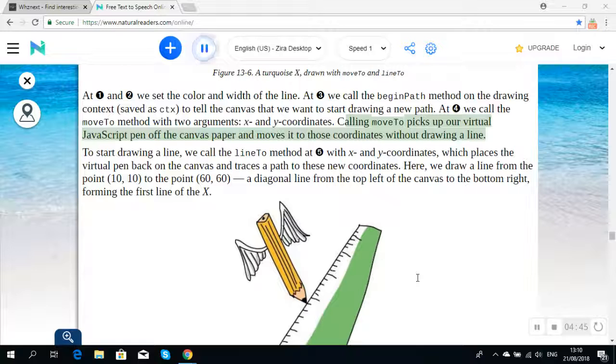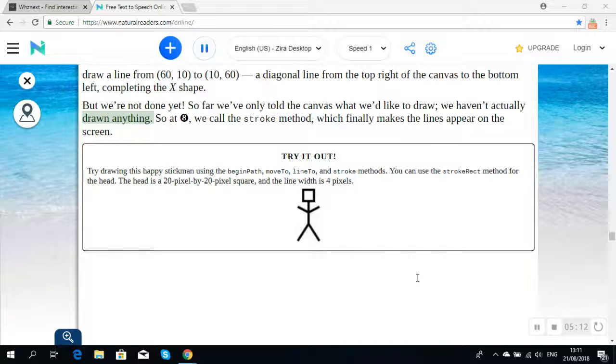without drawing a line. To start drawing a line, we call the lineTo method with x and y coordinates, which places the virtual pen back on the canvas and traces a path to these new coordinates. Here, we draw a line from the point 10, 10 to the point 60, 60, a diagonal line from the top left of the canvas to the bottom right, forming the first line of the X. We haven't actually drawn anything yet, so we call the stroke method, which finally makes the lines appear on the screen.